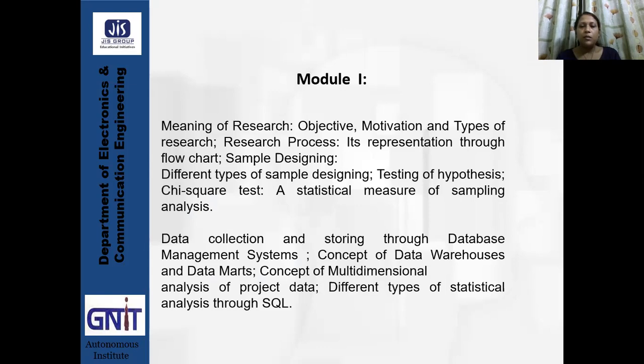This lecture is from Module 1. Module 1 consists of meaning of research, objective, motivation and types of research, research process, which we have covered in our earlier lectures. And also there are sampling, different types of sampling, testing of hypothesis, chi-square test. Different types of statistical techniques are there, among which we have covered introduction to statistics in our earlier lecture. In this lecture, we will cover the central tendency, sample, population.